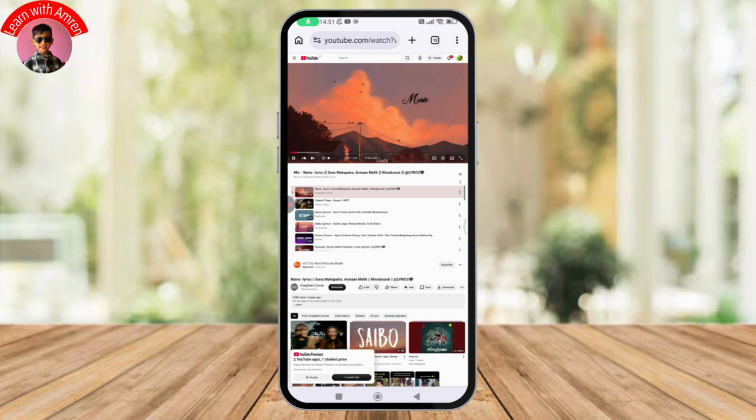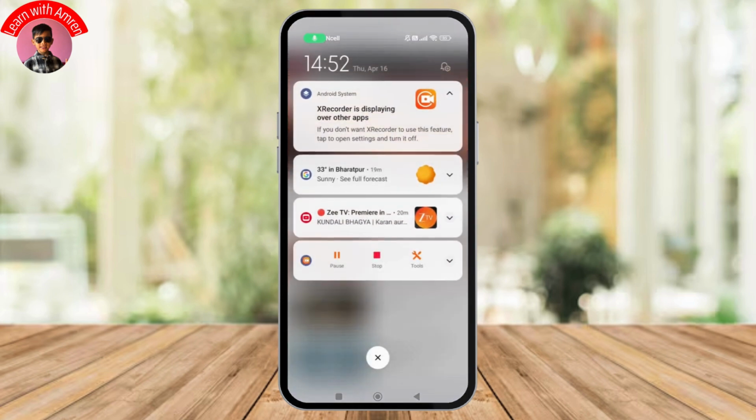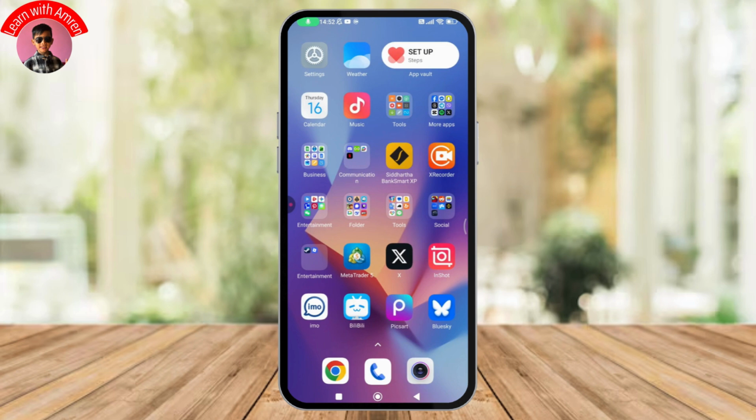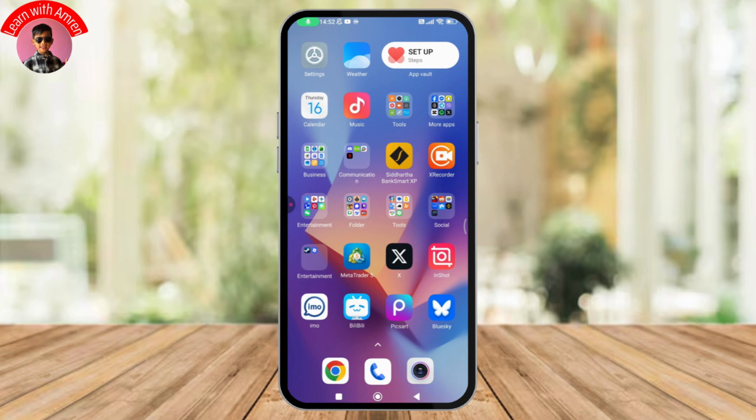Now, once you're playing the music, you need to just go back and then go with the top left, and here you will have a play button. You need to simply go and play. And after that, it will play the music in the background. And now you can simply go and open up your Discord or any other application.